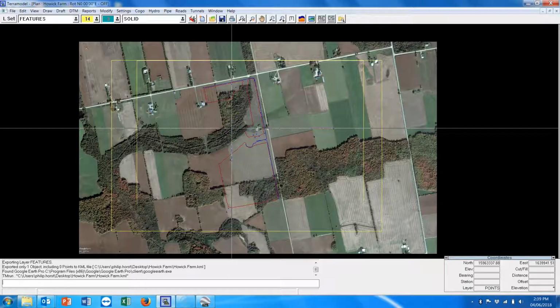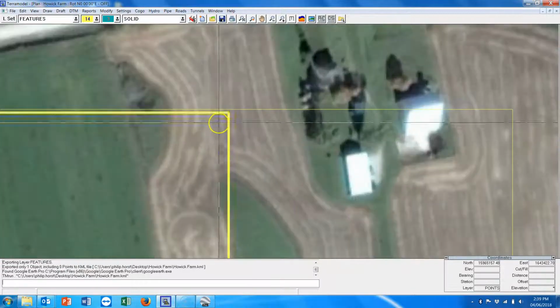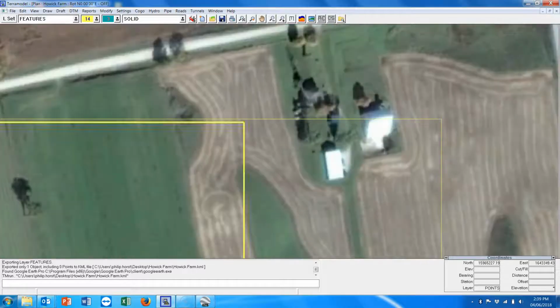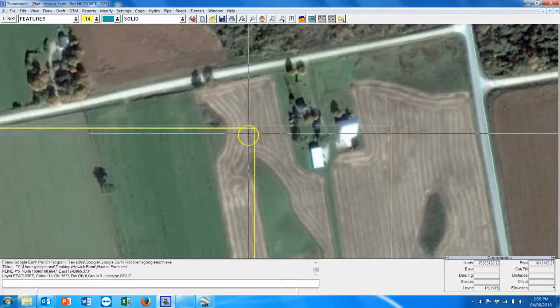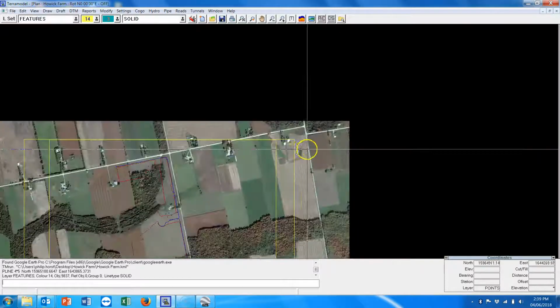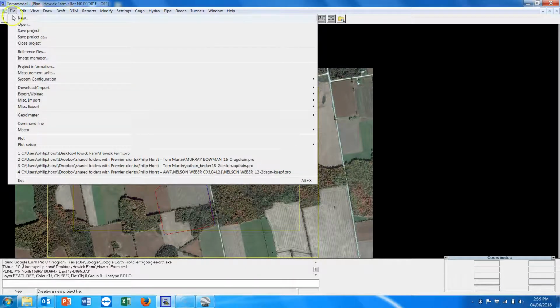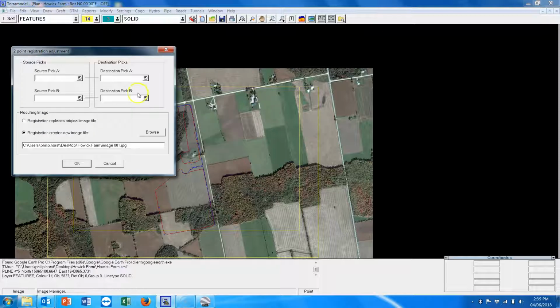Now, this image has come in, but it's not referenced correctly. If I zoom in, I can see this fuzzier line is the line that came in from the Google Earth program, and this one is the actual box from Terramodel. So I want this point to be moved or registered to this point. The Image Manager has that ability, so we go to File and Image Manager, we select the image, and there's a register button on the right hand side. We're going to go ahead and say source A.